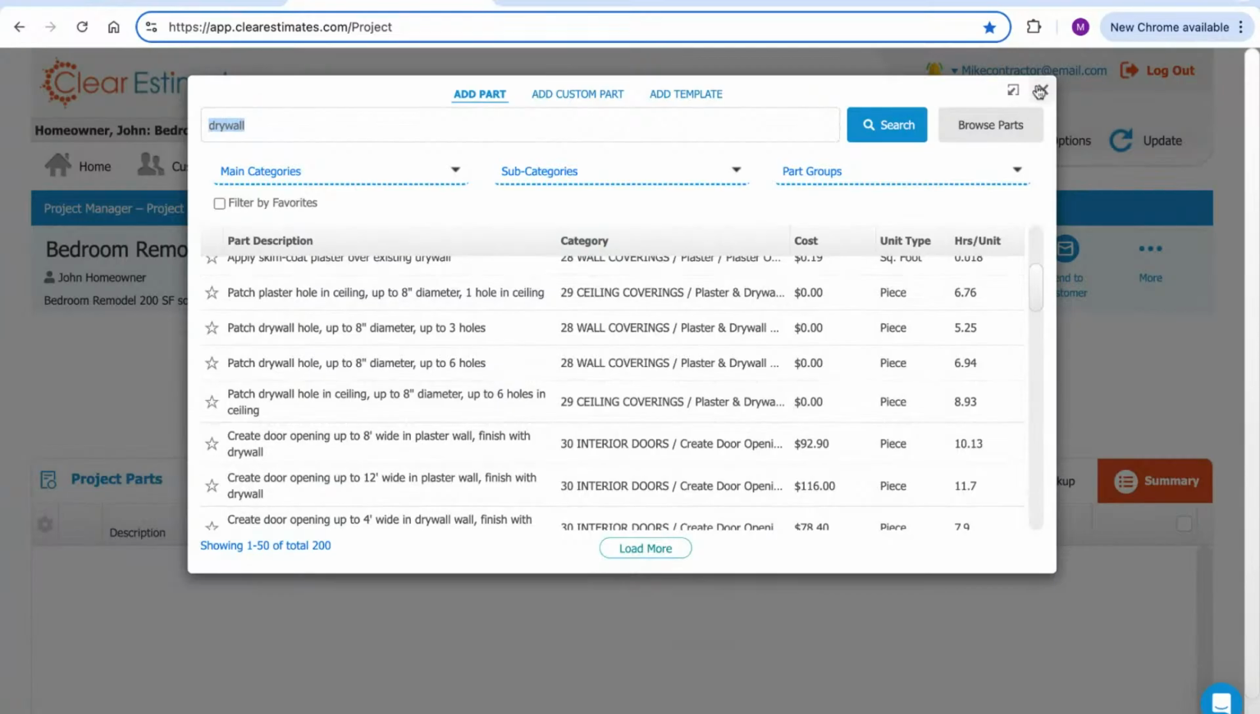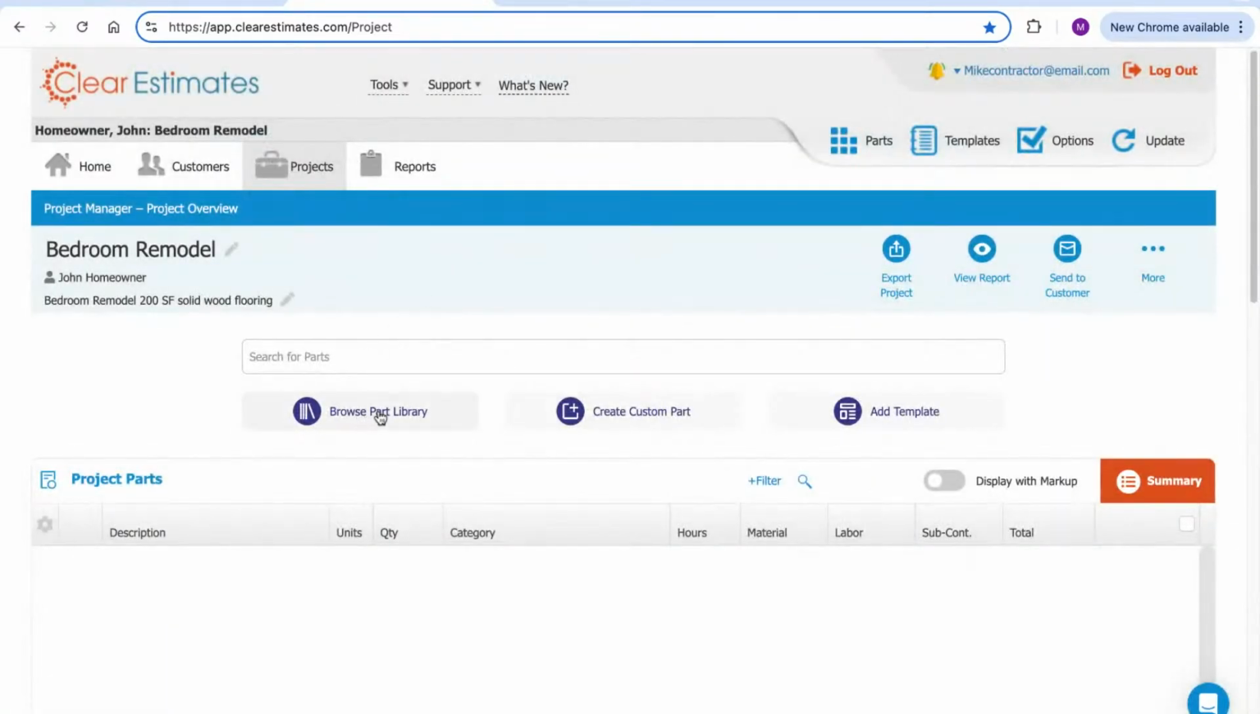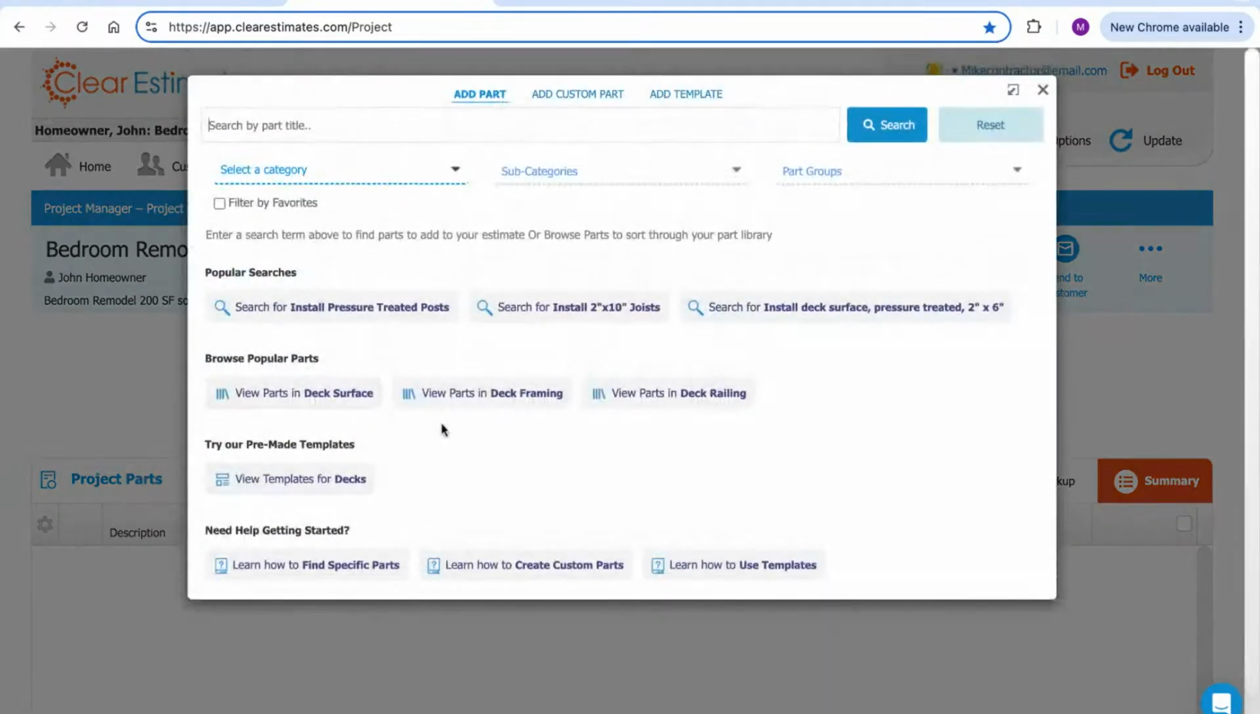So what I'd like you to start off with is Browse Part Library right here. What this button does is it opens up the full catalog of pricing from Clear Estimates. So if we go ahead and click that, this is going to pull up this window here where we can begin browsing through the library of costs.